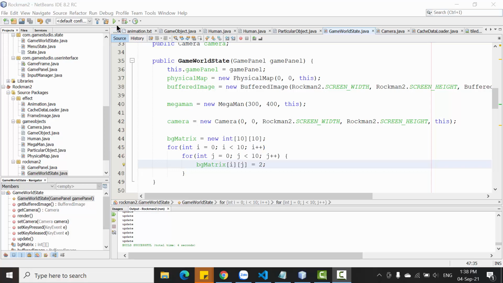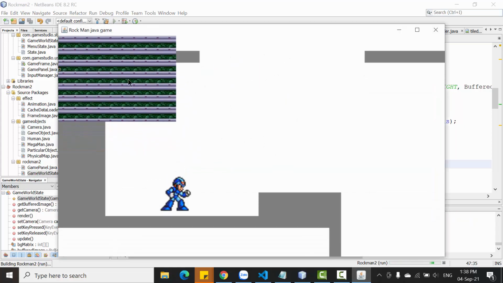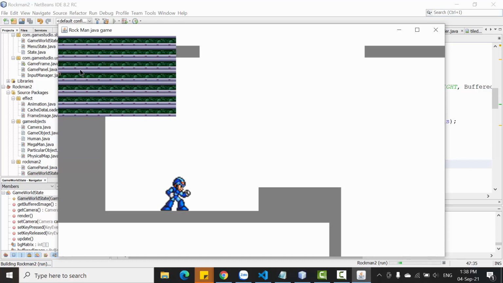So the last part, I showed you how to draw some tiles in the background map. But this matrix is very small. We need something bigger, like the whole map of this game is bigger than this view of the screen.